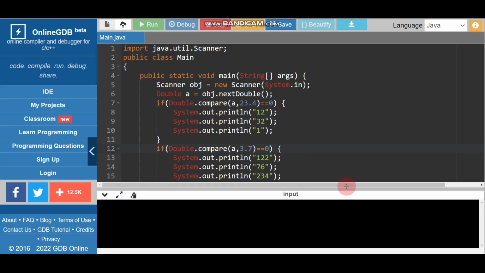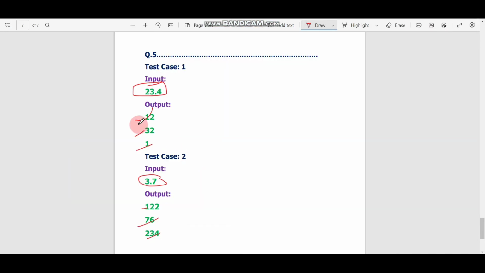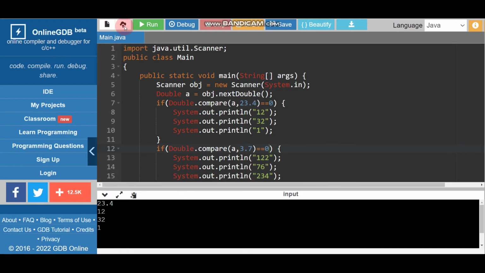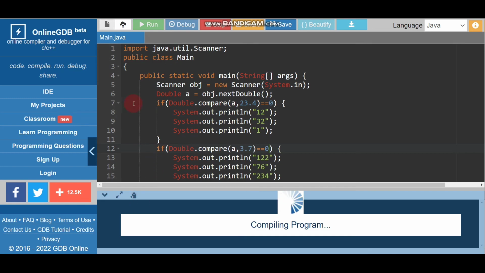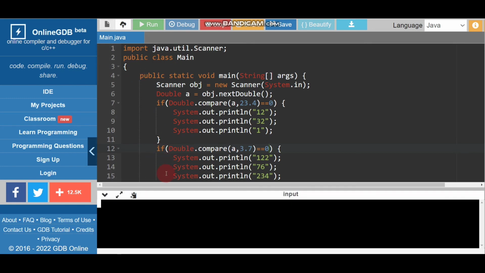Now let's cross verify the test cases. If we write 23.4 and press enter, the output is 12, 32 and 1. That is correct. Now I'm going to run the same code for 3.7. I'll enter 3.7 and press enter. The output is 122, 76 and 234. So we are done with this.